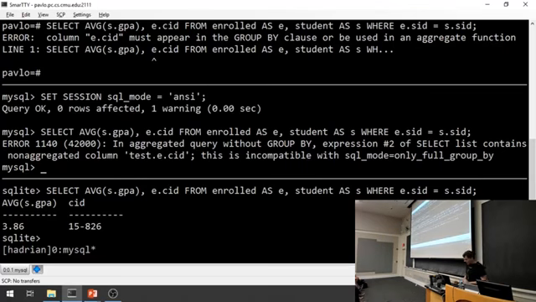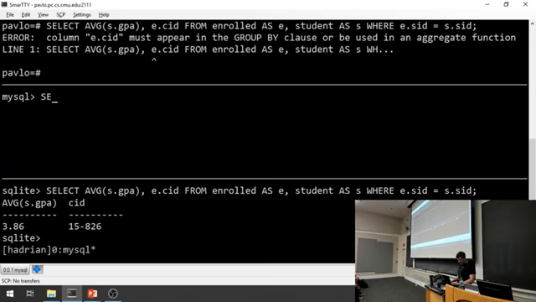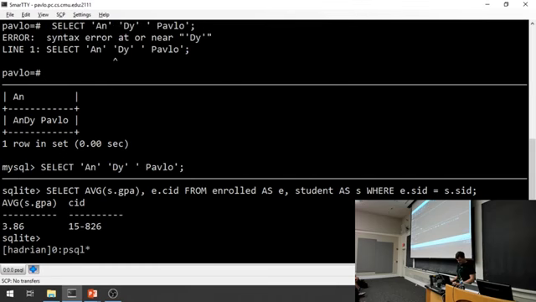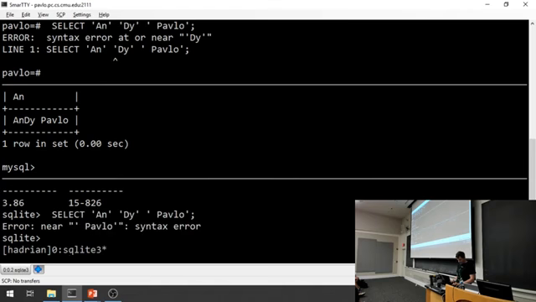To show you what I mean by that, here we have MySQL. So I can do something like this: 'ANDY' space 'PAVLO'. Nobody else does this, as far as I know. Let me double check that before I lie to you. Let's try it in Postgres. Yeah, Postgres doesn't like it. SQL Server doesn't like it either. Right? Only MySQL does that.